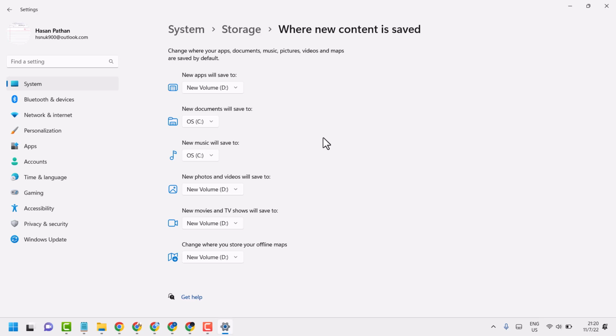Hello friends, in this video I will show you how to change where your apps, documents, music, pictures, videos and maps are saved by default in your Windows 10 or 11.